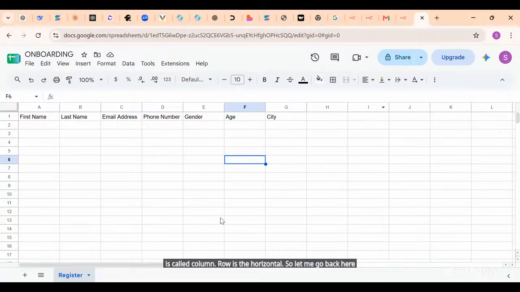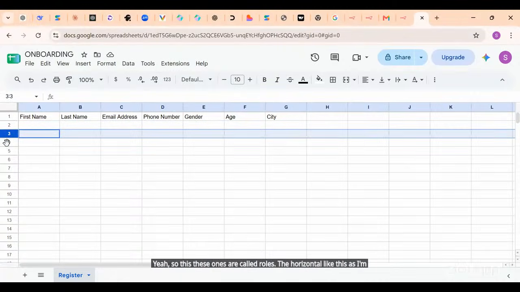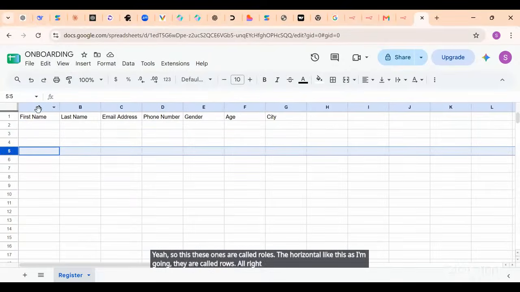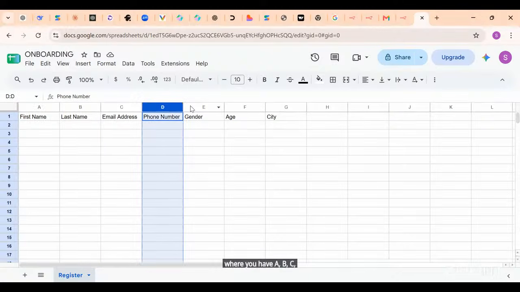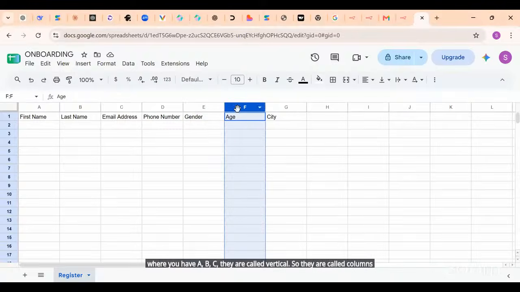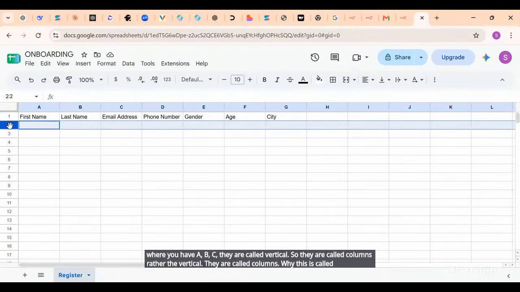Can you see my Google Sheet, everyone? Yeah. So these ones are called rows. The horizontal ones, as I'm going like this, they are called rows, all right? While like this, where you have A, B, C, they are called vertical, so they are called columns rather. The vertical ones are called columns. Why is this called rows? So think about it.